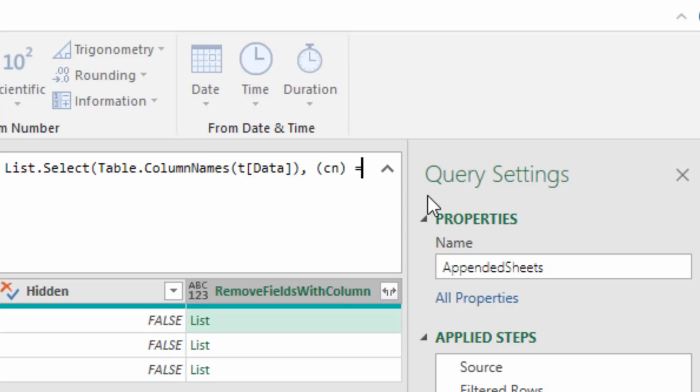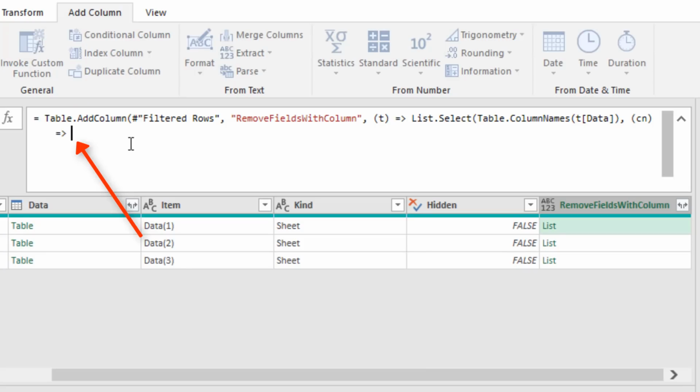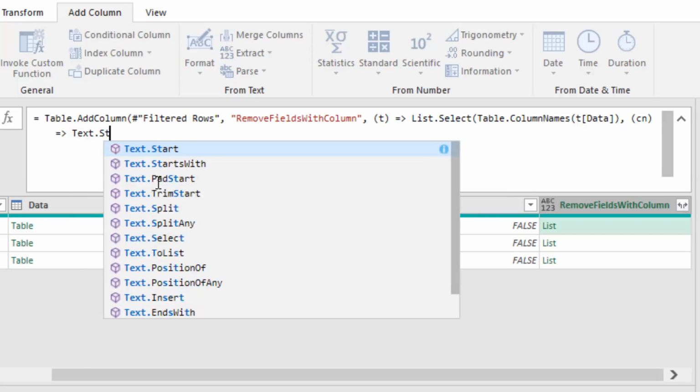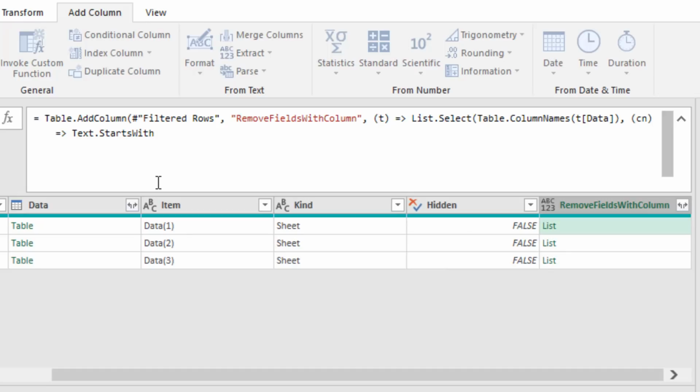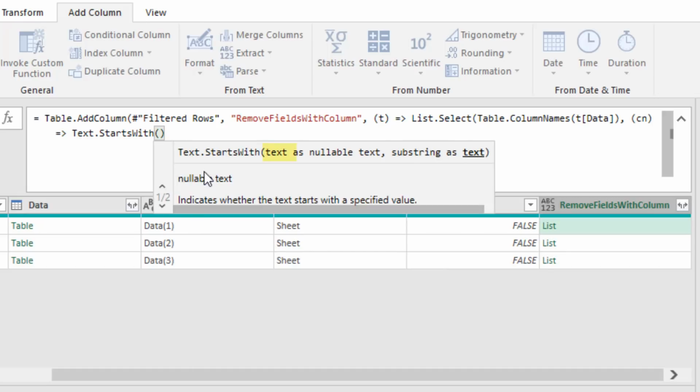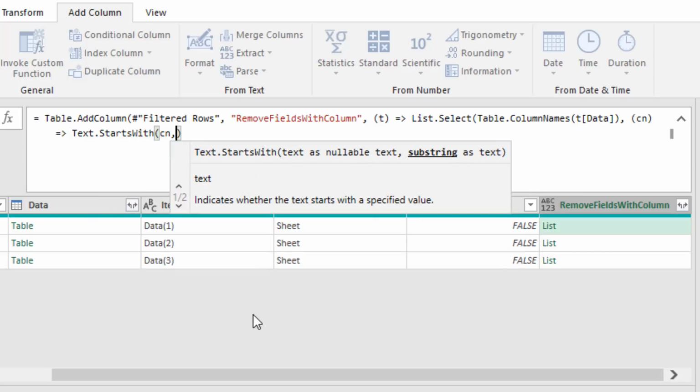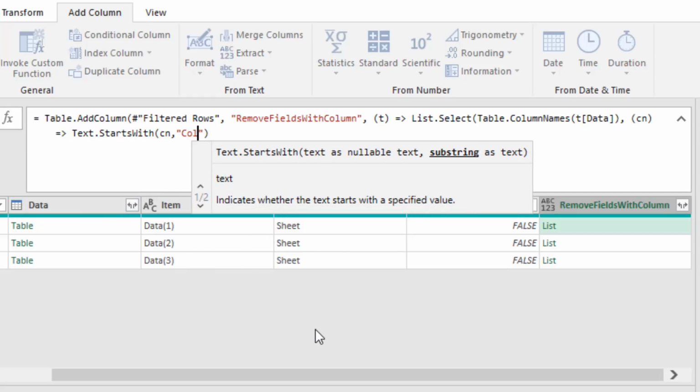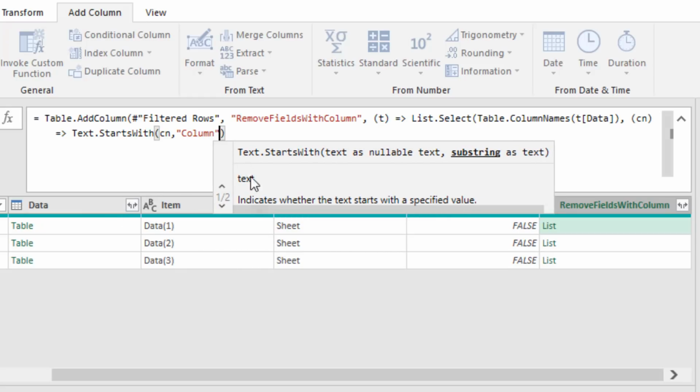Then we do our goto operator. And what do I want to do to each row? I want to find text column names that start with, and then open parentheses. The first argument is, well, I need the items from the list. So that's where our variable goes, CN, comma. And there's the substring I'm looking for, in double quotes, column, end double quotes.